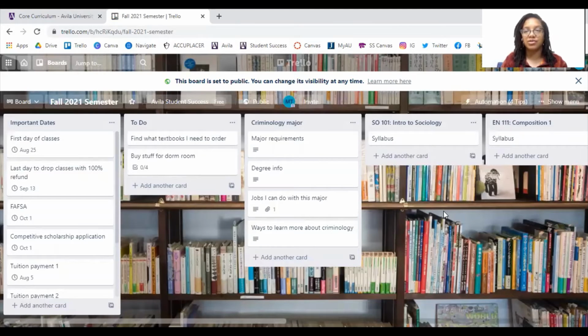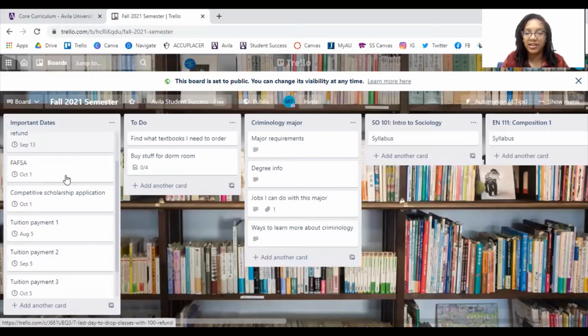So this is what a Trello board looks like, and you're able to create different lists. These things right here are called lists. This first one is just a sample of how you can set it up. You can set it up any way you want. This first one is going to be important dates. So the first day of class is important. The last day to drop a class with a refund is important.